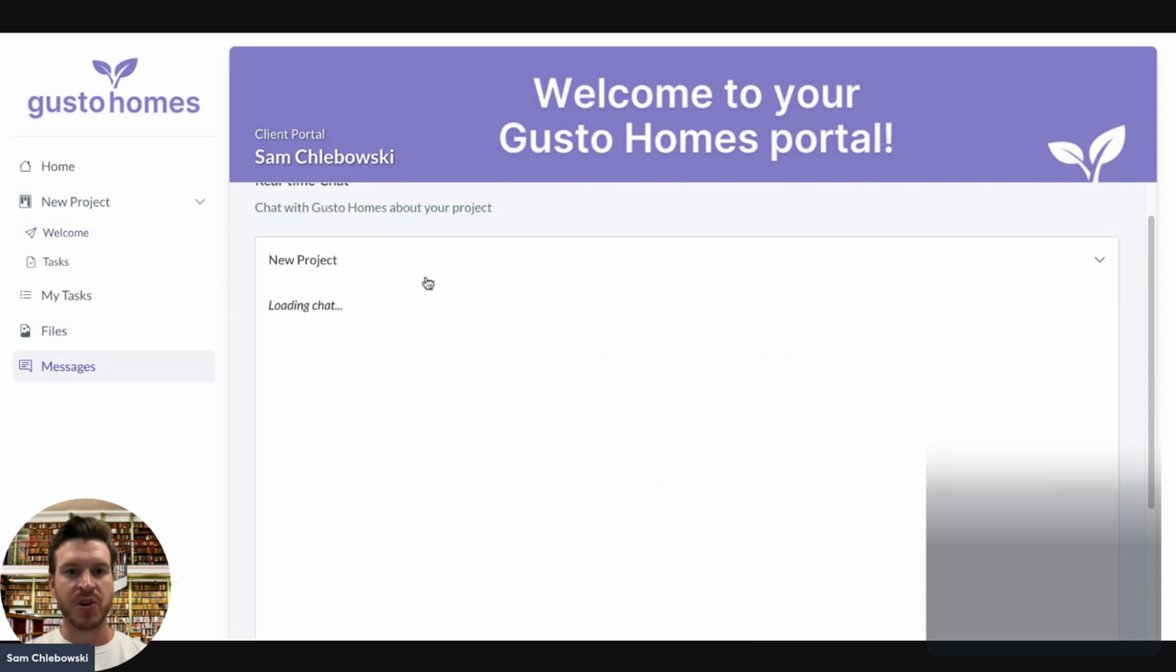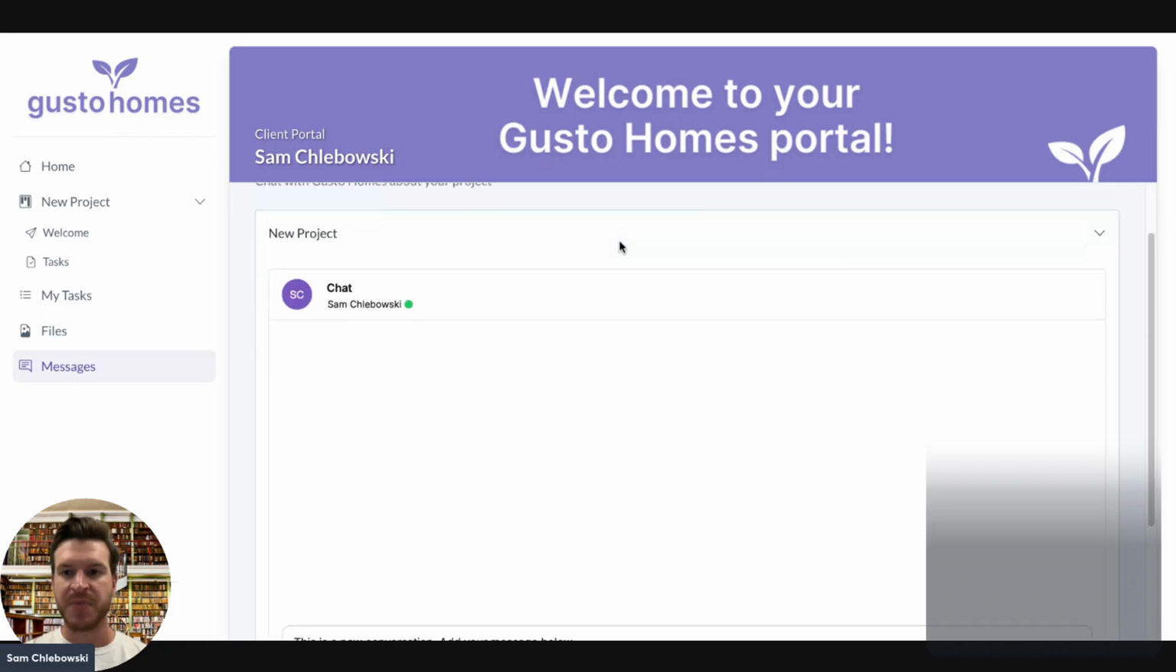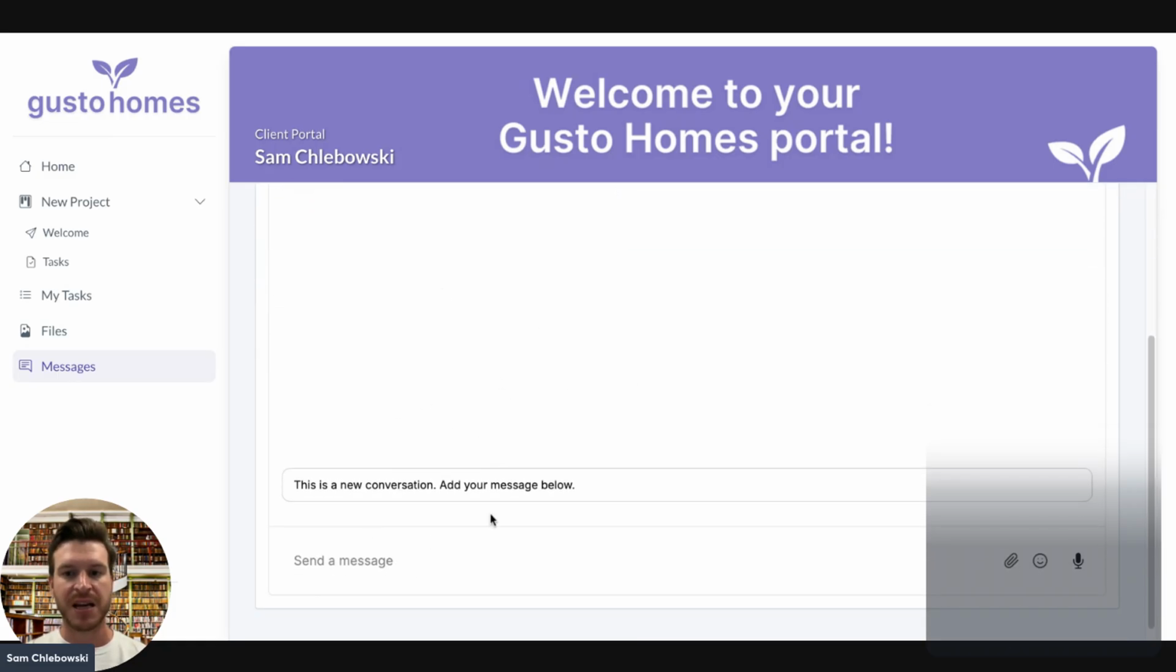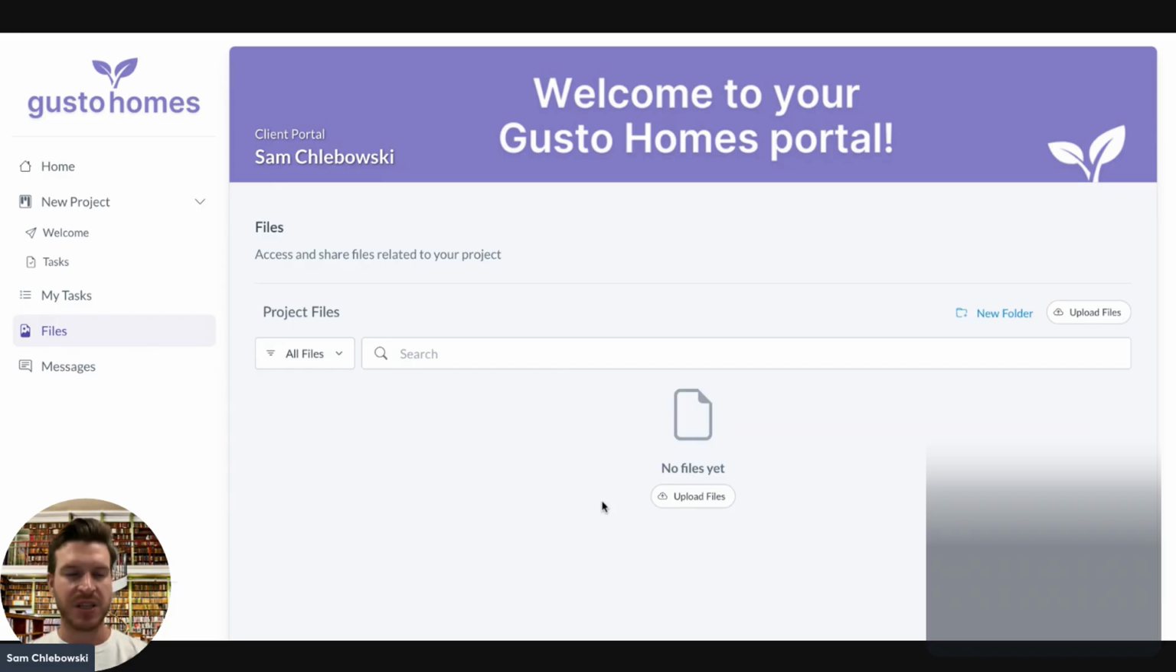To quickly show you also the messages tab, you can see here, this gives me the ability to send messages back and forth to my clients, even attach files, as well as send voice recordings. And then on the files page, this is a brand new project, of course, so there's nothing here yet, but I do have the ability to access any files that might be uploaded throughout the project. So that is a quick walkthrough of the primary settings in Motion.io.